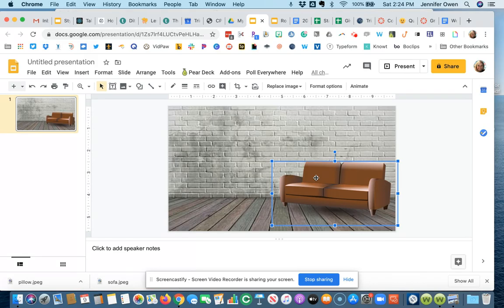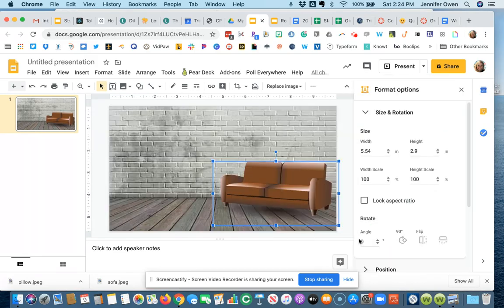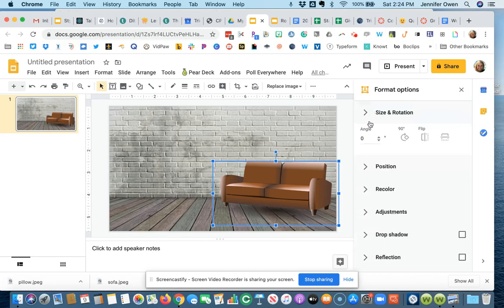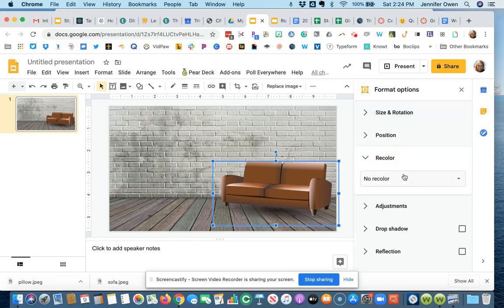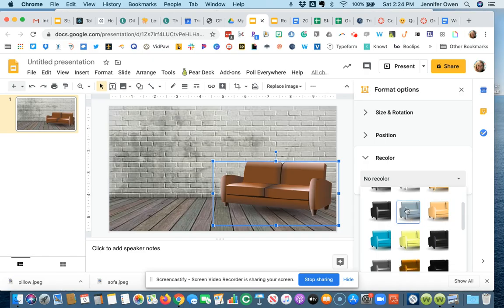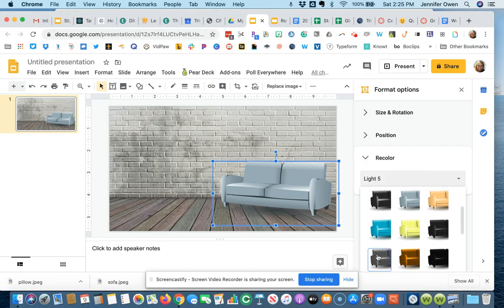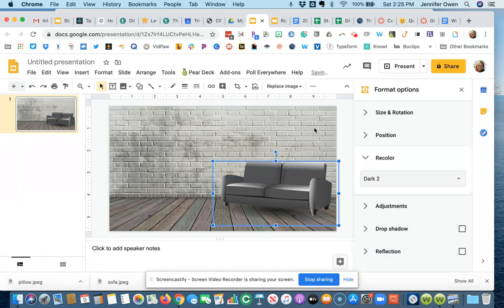But let's say I don't like the brown. Okay, I can go back in here with my right click and Format, and I can recolor. And to make it fit that lofty space a little bit, we could go with a grayish blue. Looks a little too light. Let's go with this darker gray. There we go. That's nice.